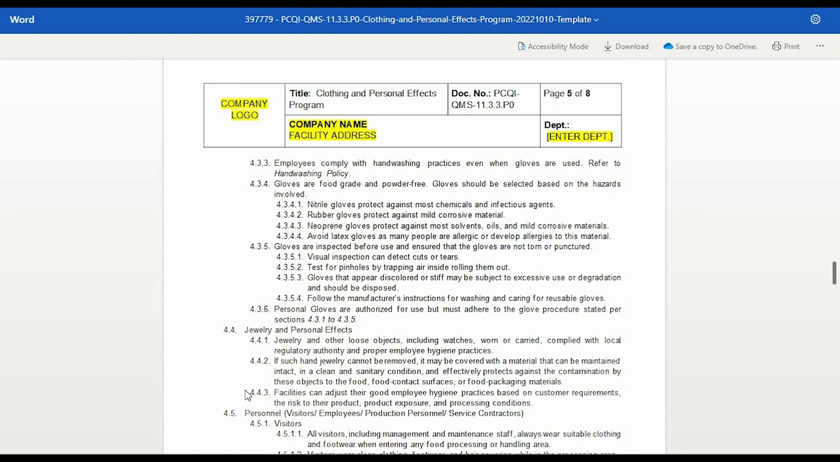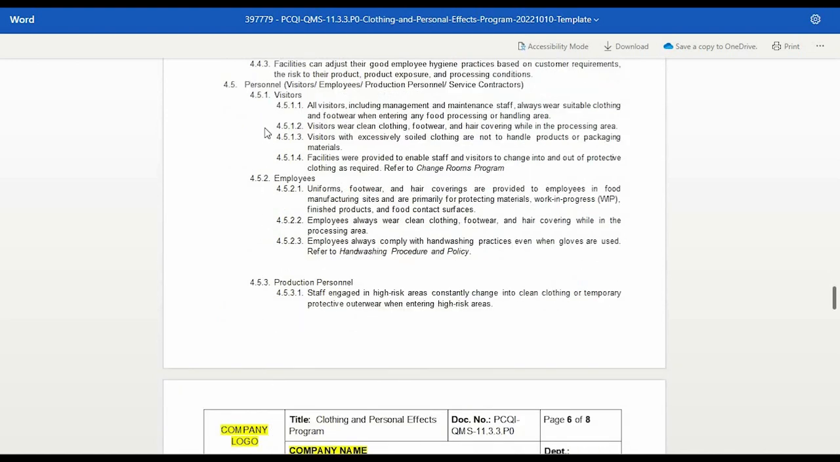Facilities can adjust their good employee hygiene practices based on customer requirements, the risk to their product, product exposure, and processing conditions. Fifth under procedure is personnel: visitors, employees, production personnel, or service contractors. First is visitors. All visitors, including management and maintenance staff, always wear suitable clothing and footwear when entering any food processing or handling area. Visitors wear clean clothing, footwear, and hair covering while in the processing area. Visitors with excessively soiled clothing are not to handle products or packaging materials.